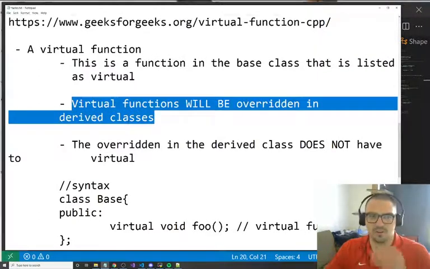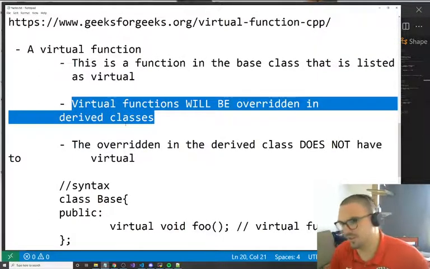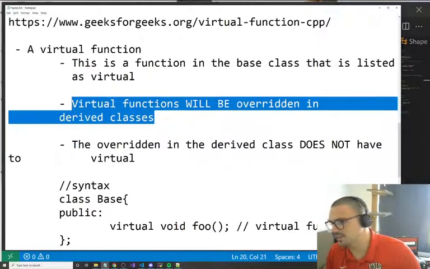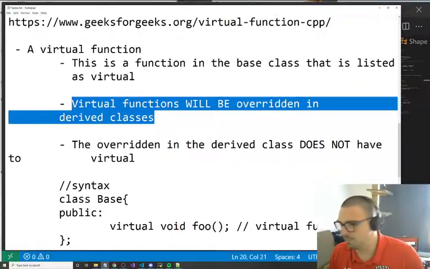Recall that the virtual functions will always be overridden in the derived class. That's, in general, why something would be virtual. If we had a virtual in our base class that never got overridden, it really wouldn't make much sense. Why is that there, you know?